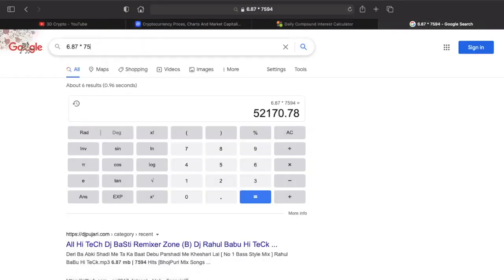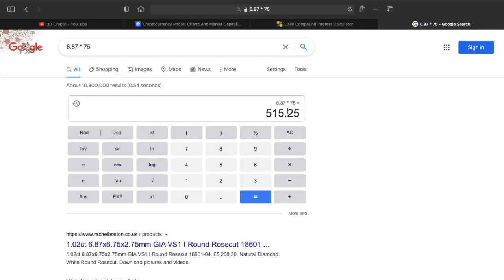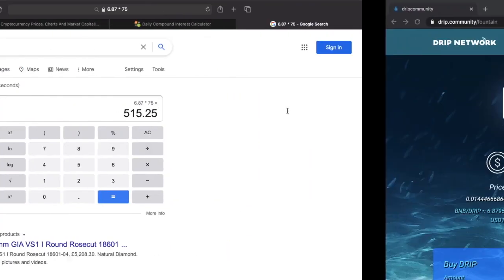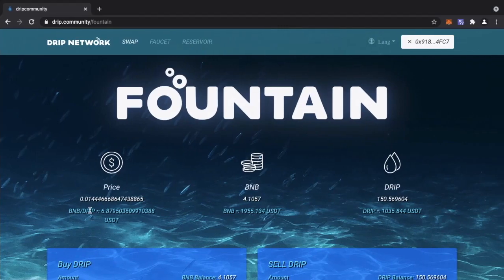So if you just do nothing and just compound for a year, that's $500 every single day. And that's based on everything staying the same. That's based on the drip price not changing, the BNB price not changing. That's just based on where we're at now. So as I said, we did start at $3.50 and now we're at $6.87, even though BNB has slightly dipped and BNB has decreased in price. So guys, that is it for drip.